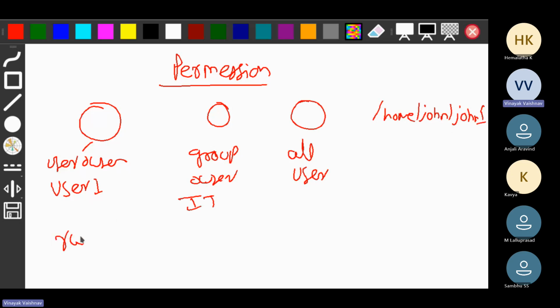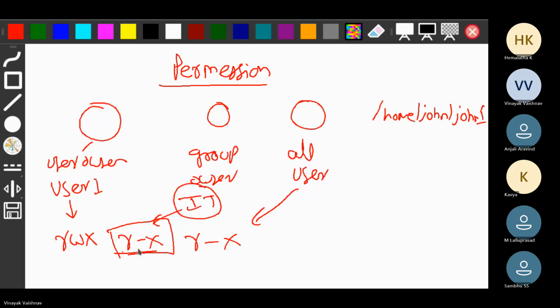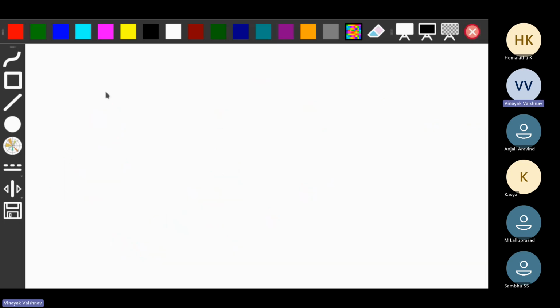So the permission is read-write-execute, then read-execute, and read-execute. Basically, what does it mean? The user owner has the full permission, the group owner has read and execute permission, and others have read and execute permission. So the permission of the group owner means all members of the IT group will get the same permission, read and execute, because IT is the group which has read and execute permission, and at the same time the IT group has the members user 2, user 3 and user 4. So indirectly, user 2, user 3 and user 4 are getting the permission of read and execute. So now this is the whole scenario to check the permission.